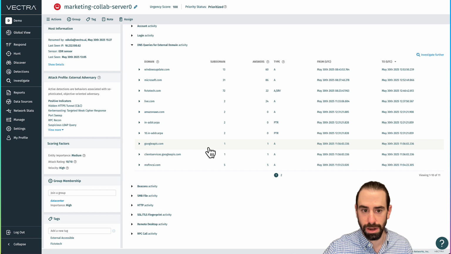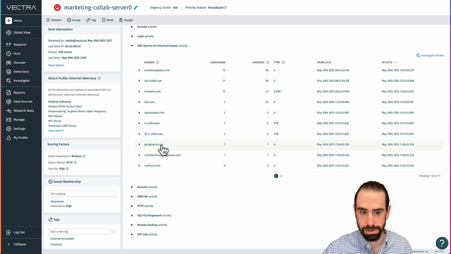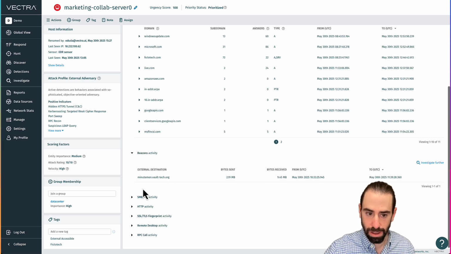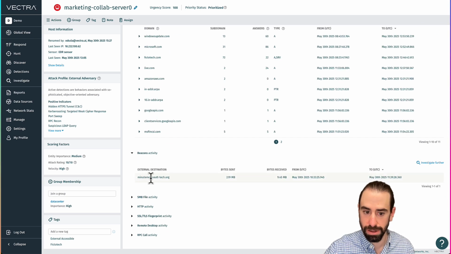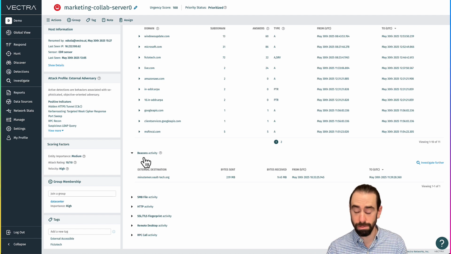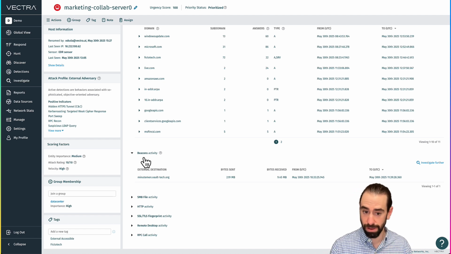Now, I can look at the DNS traffic and see that there's nothing here that stands out to me as potentially malicious. I'm going to pivot and actually look at this beacon activity. I can see the minutemanvault.tech.org domain here, the one that I showed before. This is Vectra's AI beacon data. We actually use AI to generate new metadata streams that help hunt and investigate. It's really cool to see this showing up here.